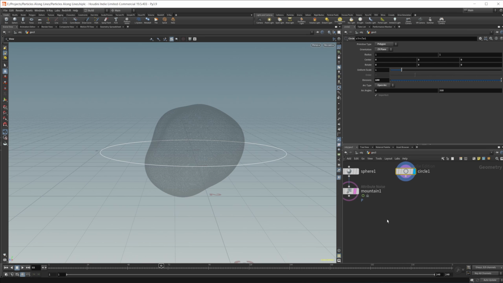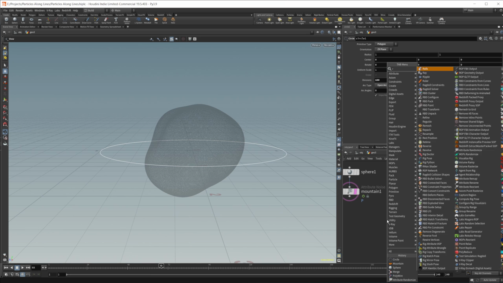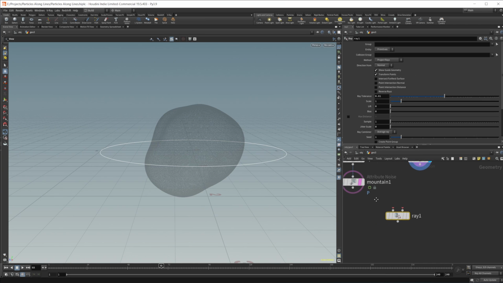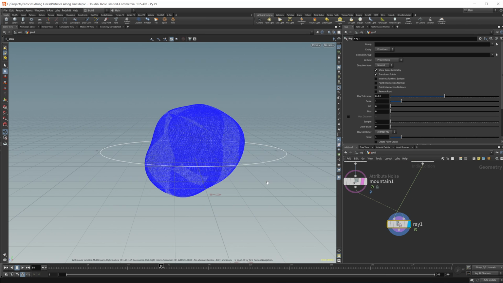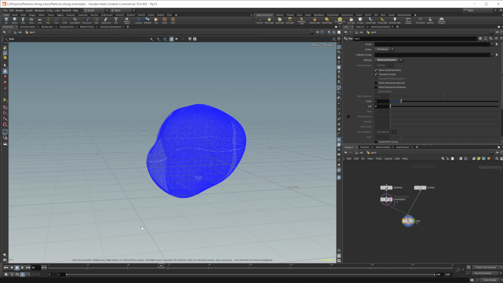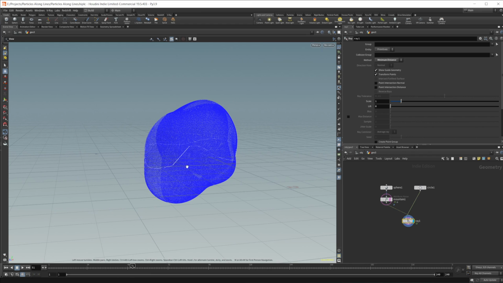Now, like I said, we're going to have this kind of stick to the surface, so we want to have a ray node that we're going to then ray our circle onto our object. So if I have this set to project rays, it's not going to do anything by default because it doesn't have normals on the circle. If I set this to minimum distance, it gives us kind of a weird shape that kind of breaks a little bit there. So you can see, not exactly what we're looking for necessarily.